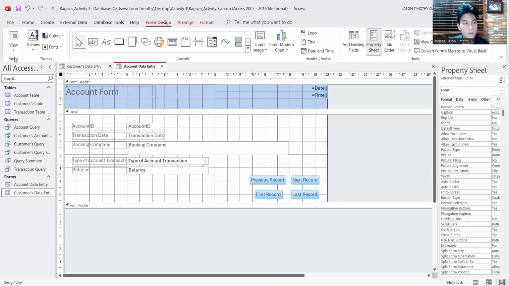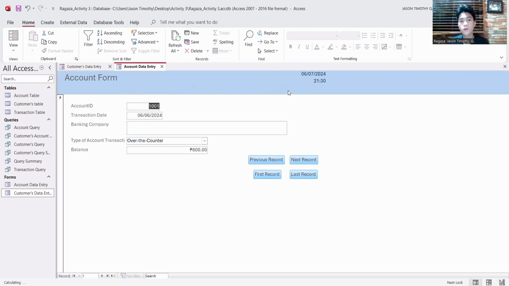And then let's save this, and then let's go back to the form view. And over here we can see the customized form, which we renamed from the account table to the account form, and then the date. And over here we can see that there are more options in our direction. You can click on next and then previous, and then click on last and then click on the first.